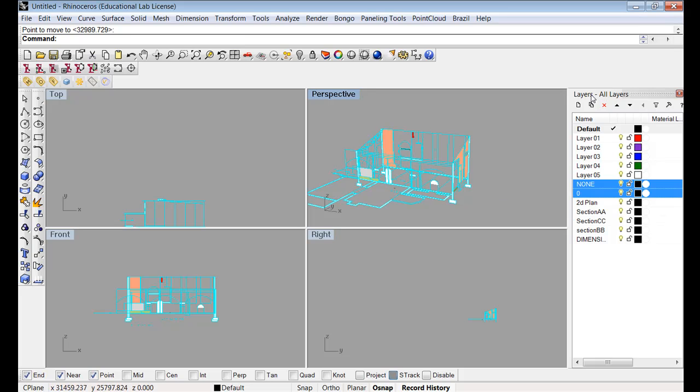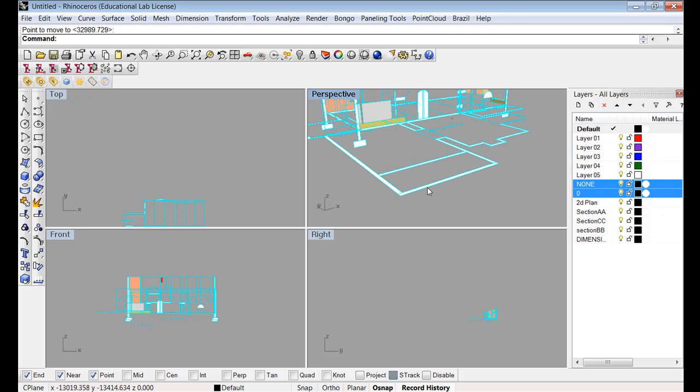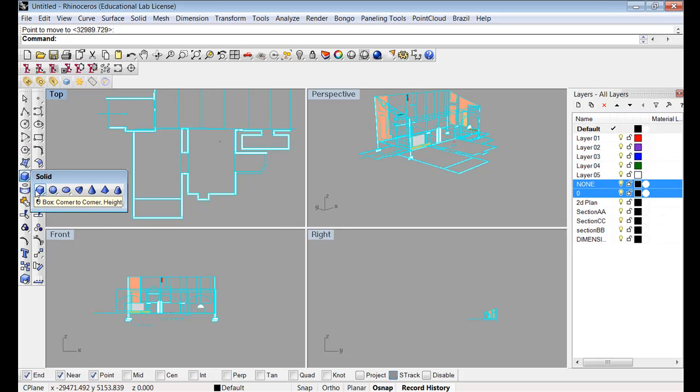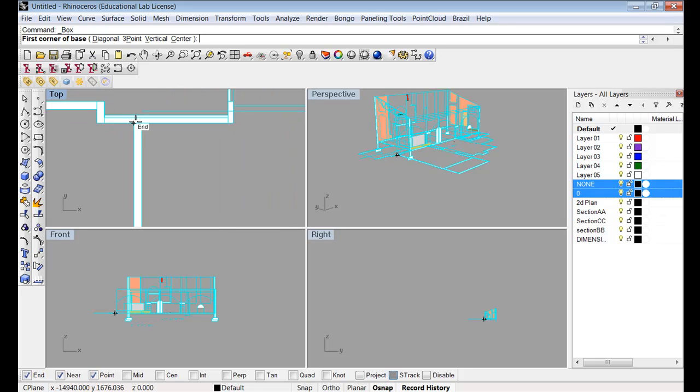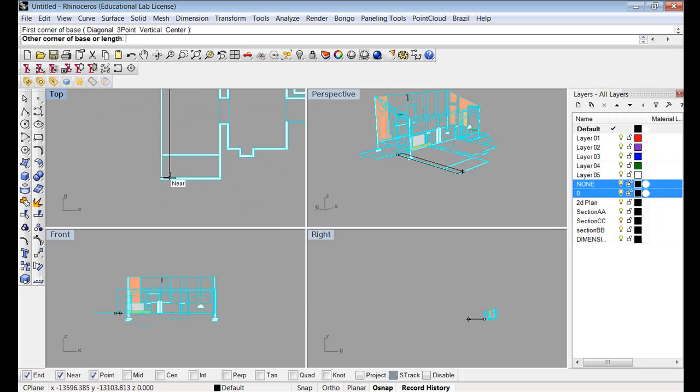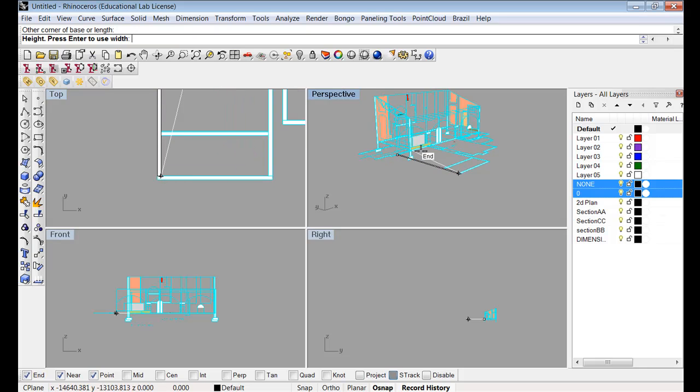Okay, I'll leave them. Now I'm ready to start extruding up my walls. If I go into plan here, I can use this tool here, which is the solid, and click on the block. Now I'll just start down here. I'm going to click there, click one in my plan view, click there.